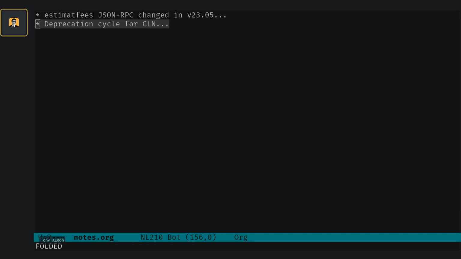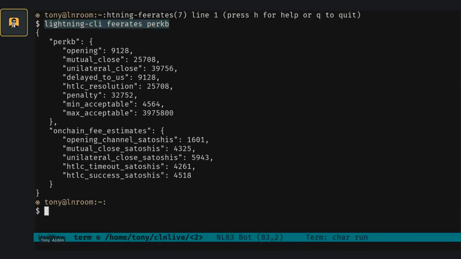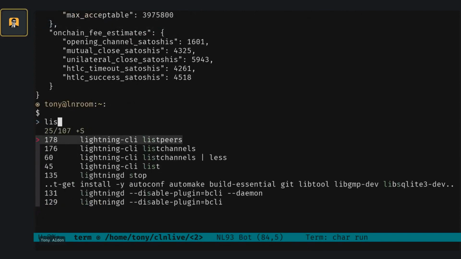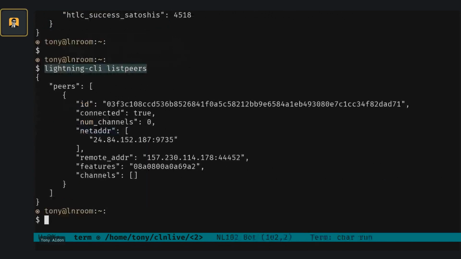I will check if someone did connect to my node. Terminal, this one, and I want a list peers. Ha, nobody.